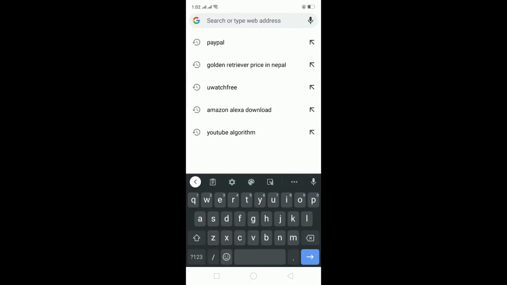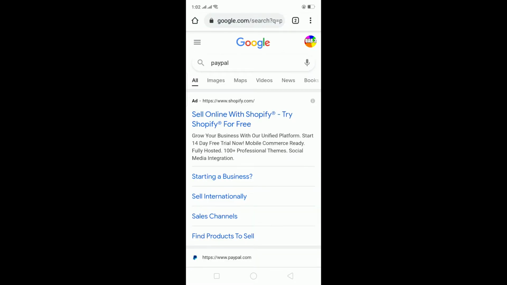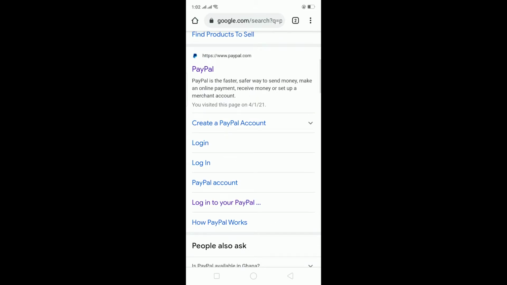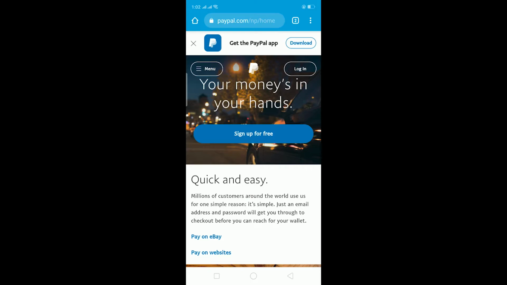So on your search bar, type PayPal and then search for PayPal, then go on PayPal. As you guys can see over here, you can click on PayPal, and once you're on its page, you can click on login, which is at the top right corner right below download.